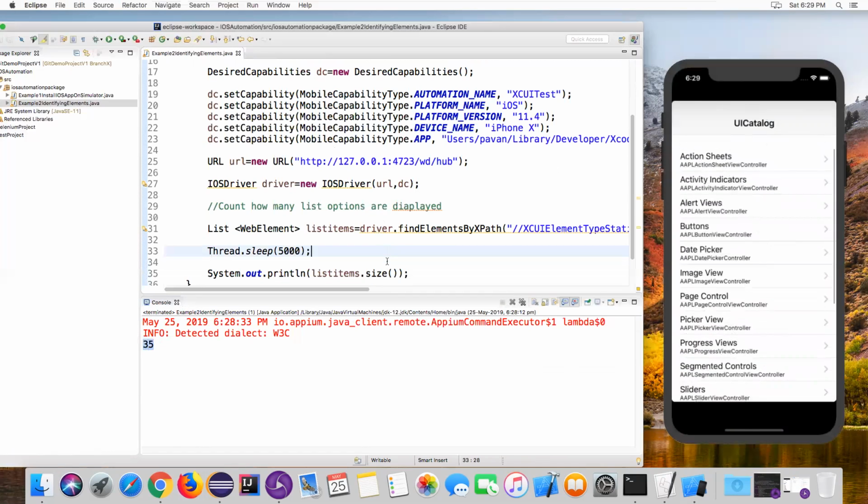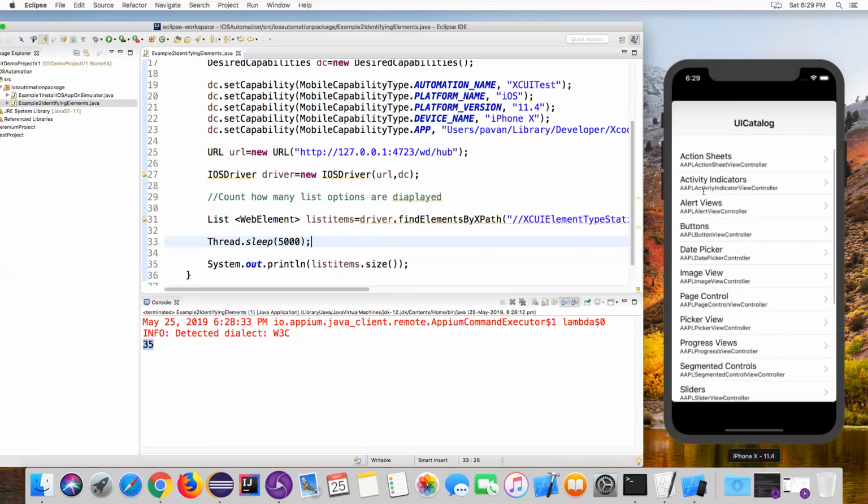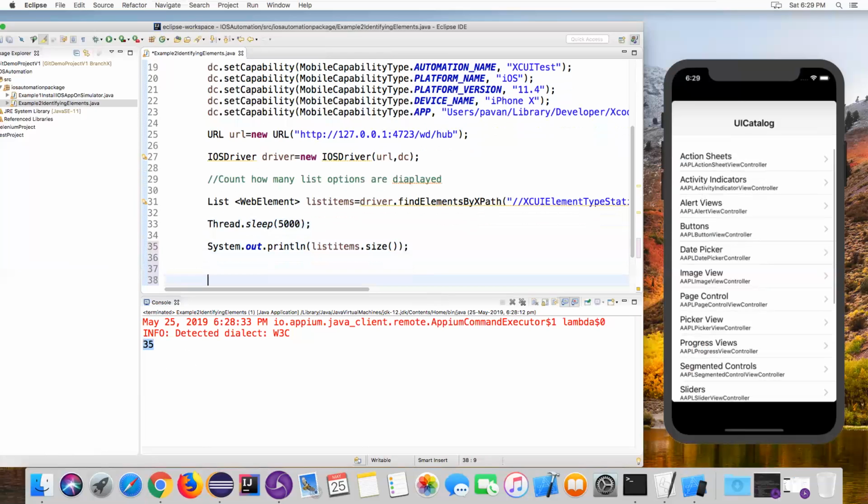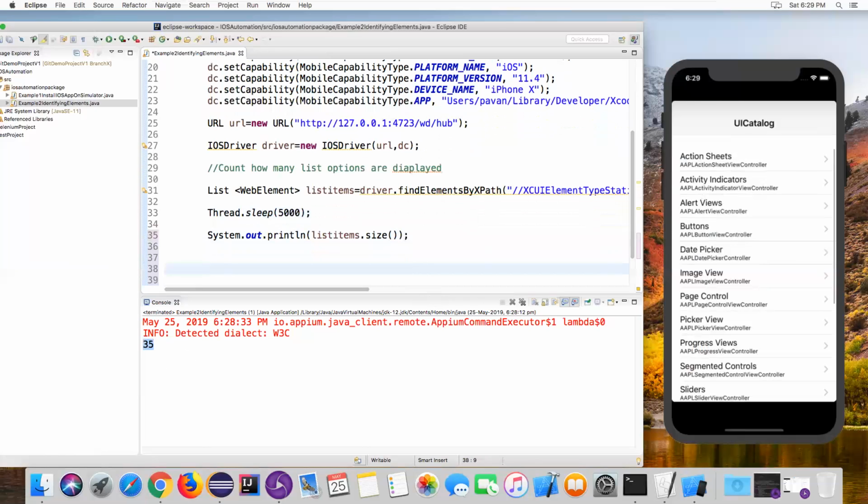So now what I'm going to do is capture each and every list item here. Basically they are not list items, we can say they are options. I want to capture each and every item from this UI Catalog app, and then print it in my console window. I'm going to enhance this code. This list items variable contains all the items, right? To capture each and every list item from this variable, I can extract the text value.